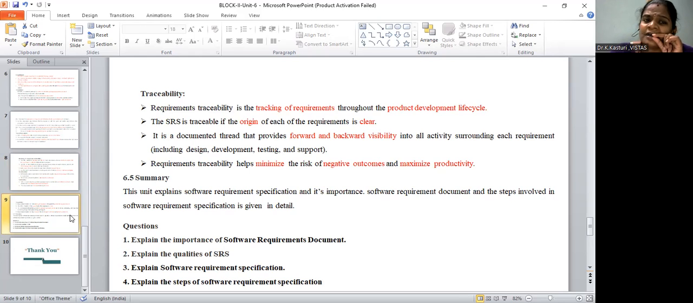And what is the advantage of traceability? Requirement traceability helps minimize the risk of negative outcome. When we trace it properly, when we trace from the system functionality to the requirement specification, then we are minimizing the negative outcome. We are going in the right way and maximizing productivity. Okay, these are the qualities of a SRS.